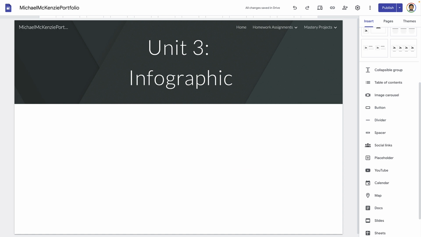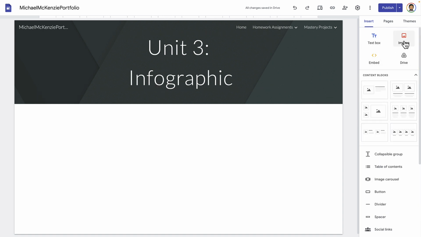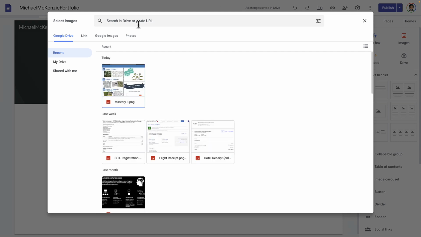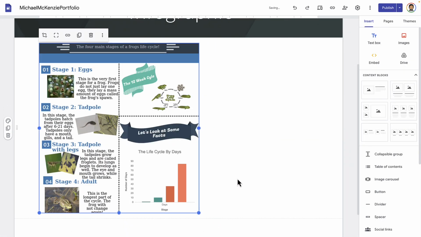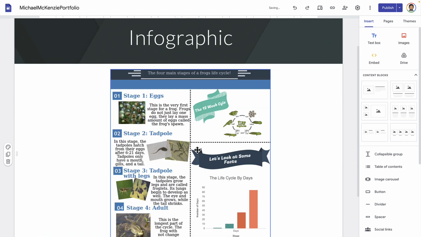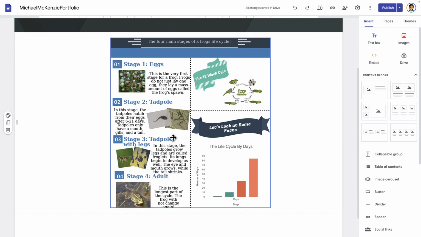Okay, so let's head to Unit 3, Infographic. This assignment required you to create an infographic, PNG or JPEG, in Piktochart. So in Google Sites, you'll click Images, and then you can either upload from your computer, or if you put your image in Google Drive, you can click Select, and then you can find your Unit Mastery 3 image, click it, and click Insert. And that will embed your infographic.